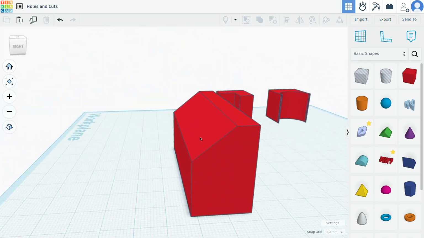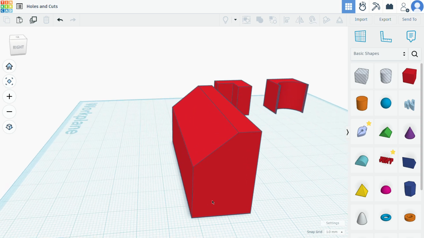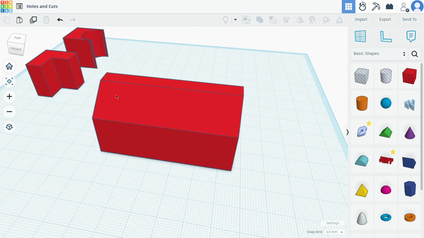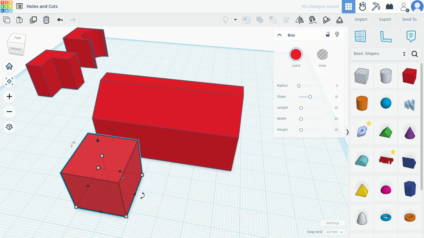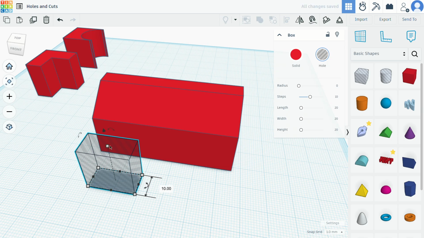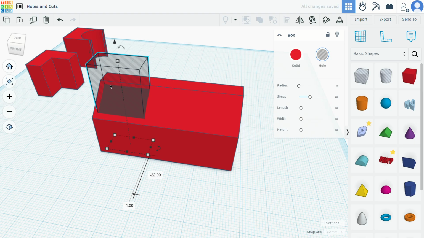So we can almost think of it as like, oh, this looks like a toolbox, like my dad's old toolbox. How can I now go ahead and cut out the inside of it? Well, I can now use what I learned before, turn it into a hole. Let's make it pretty shallow. Let's make it tall. And let's drag it right there into our block. And you can see the outline of where the cut is going to be made.